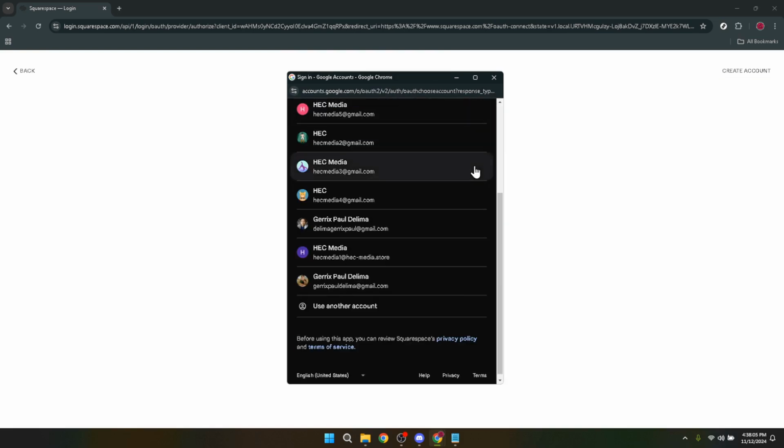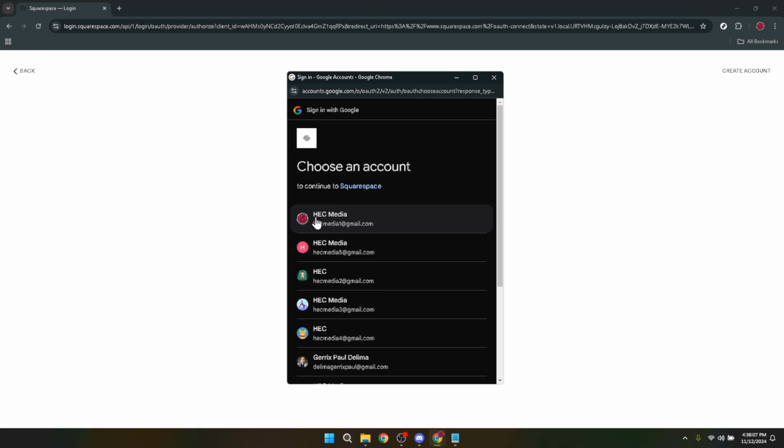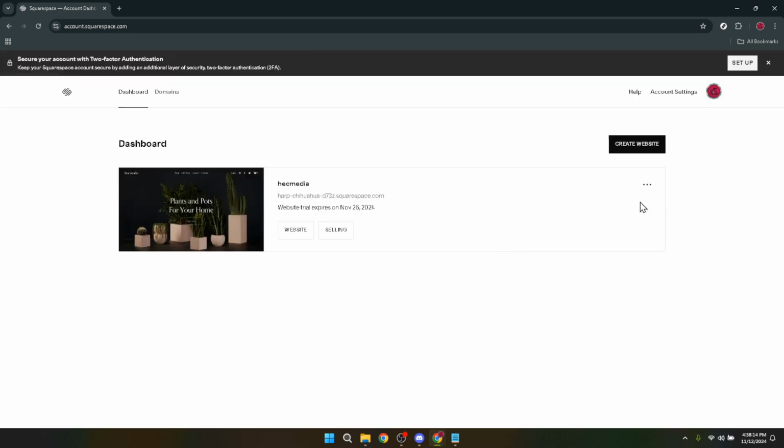After clicking on Continue with Google, you'll see a list of your Google accounts. Select the account you'd like to use for this Squarespace service. It might be your personal or business account depending on your needs. Following your selection, click Continue to move forward. Now we're getting to the more exciting parts.